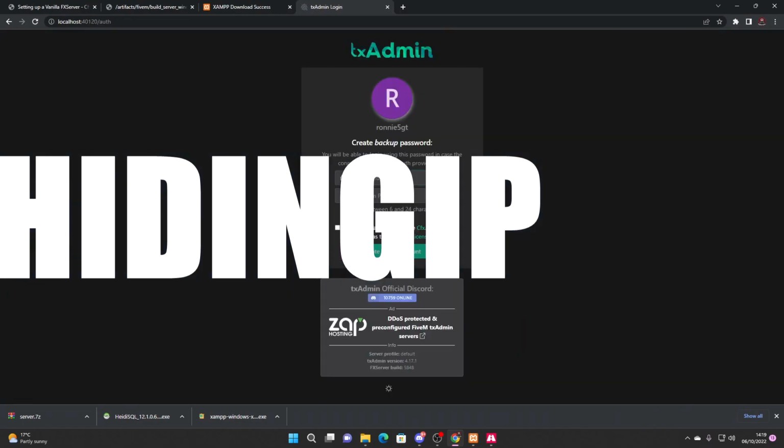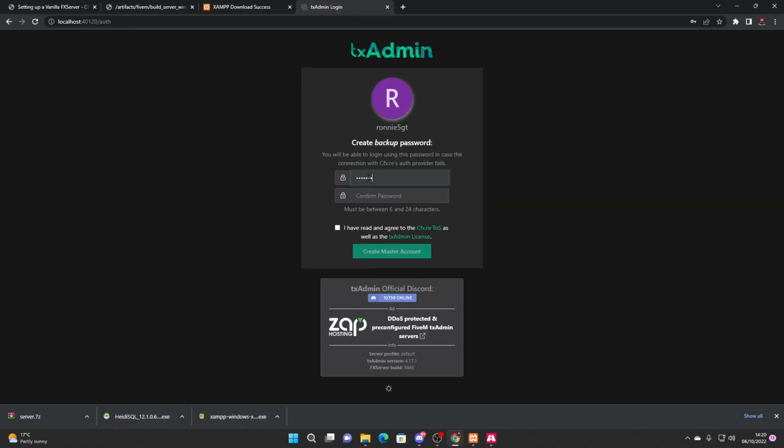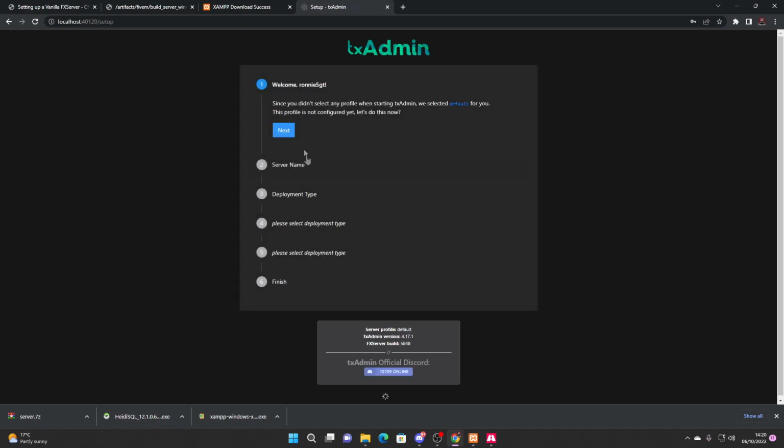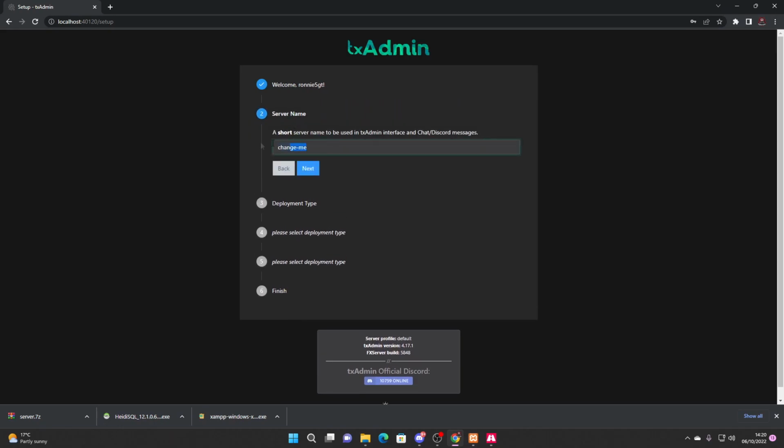Okay, connect to your Fivem account, fivem.net. Create any password on here. I have read. Create a master account. Okay, so let's just delete these so we can stay organized. And this is for the standard server, guys. Since you didn't select any profile, starting fresh only, we selected default. So go next.